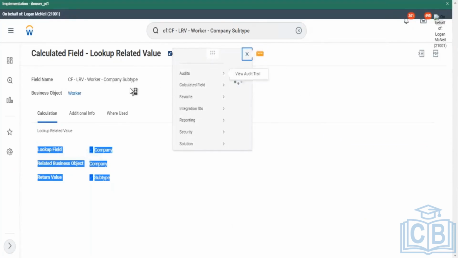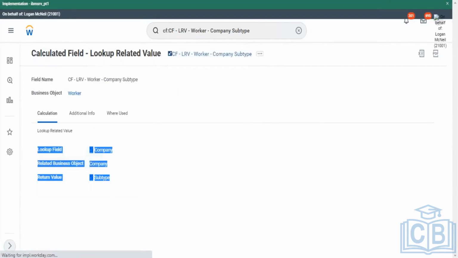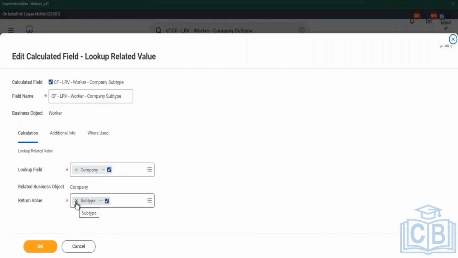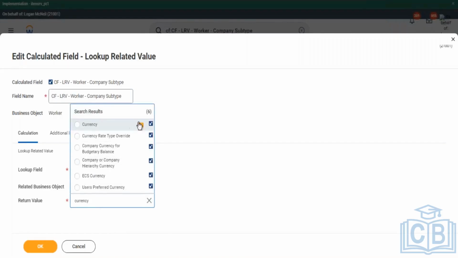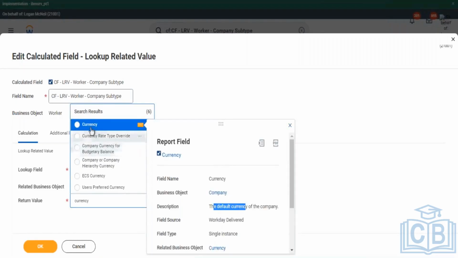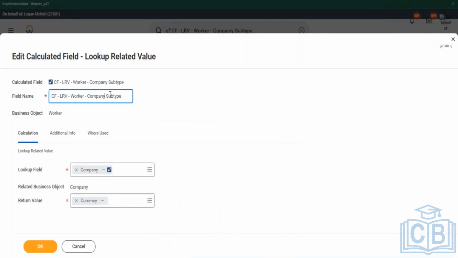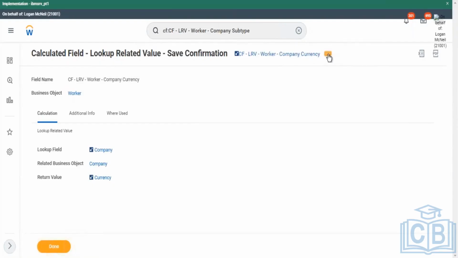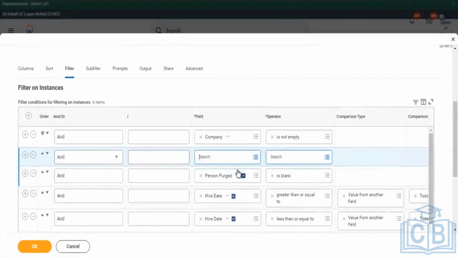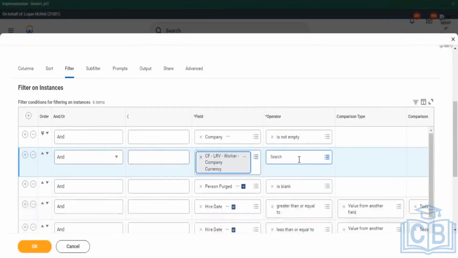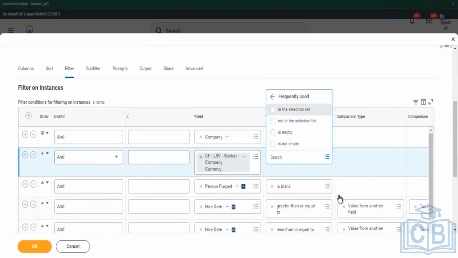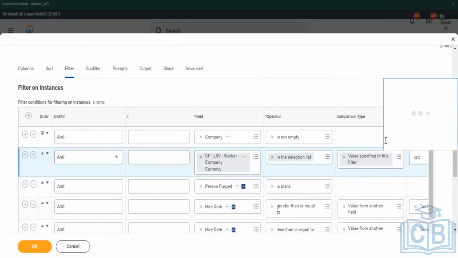Let me edit it directly here. I could have created one. If we use LRV, we do not need to create a subfilter because we are directly taking a field from the related object. Exactly. If you see, this is the same currency field that we have used in the subfilter, the default currency of the worker. I would rename it and call it currency. Now because I have created an LRV and pulled the currency from company directly onto worker, now I can directly add it. If you see, I can go in here and say in the selection list, and once again search for US dollar or any other currency. This filter that I have built is exactly the same as the filter I built earlier.